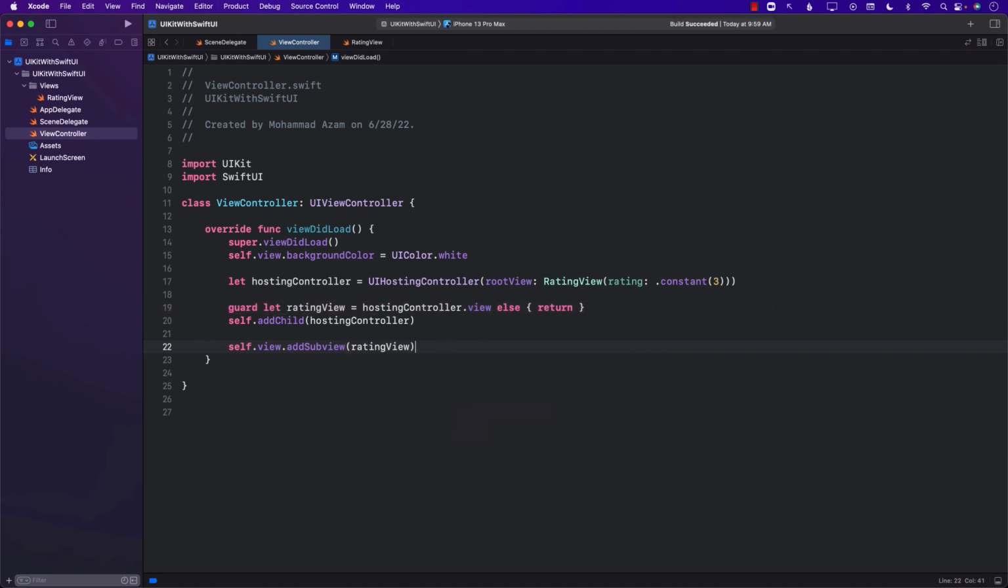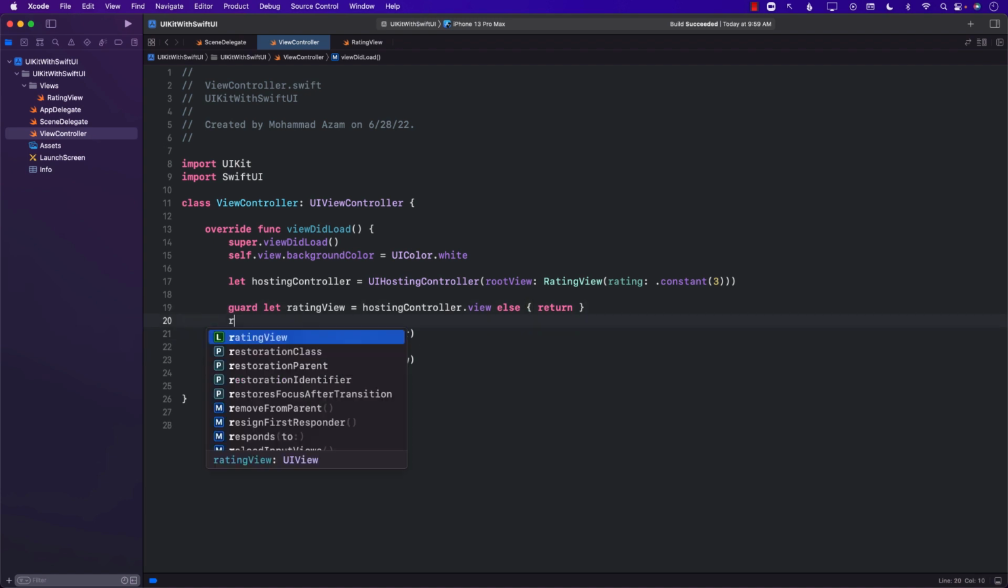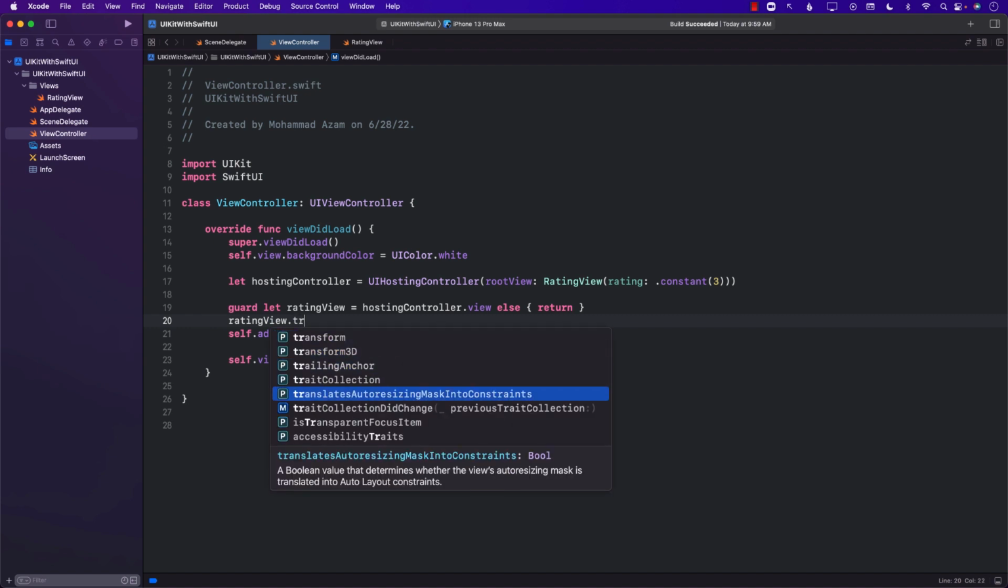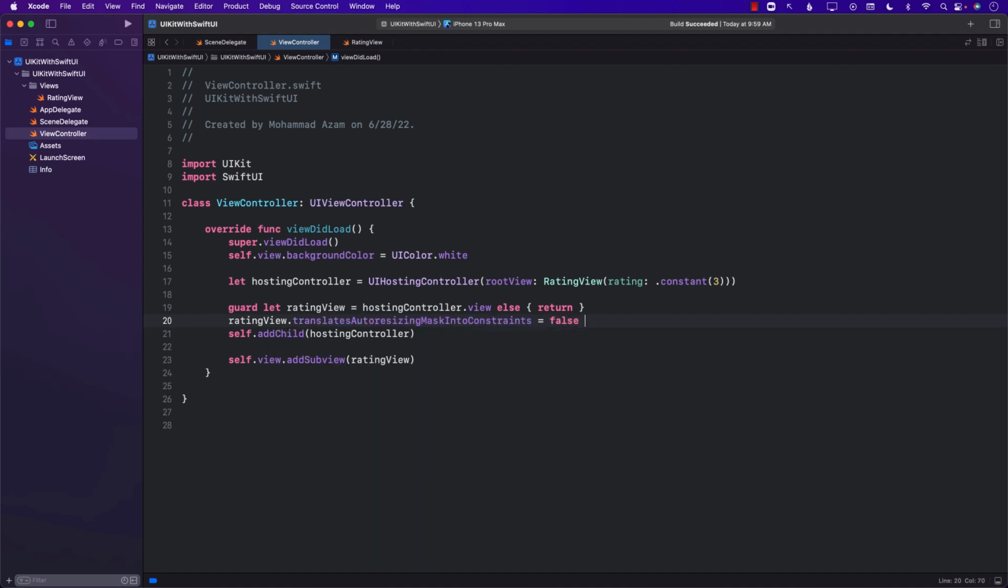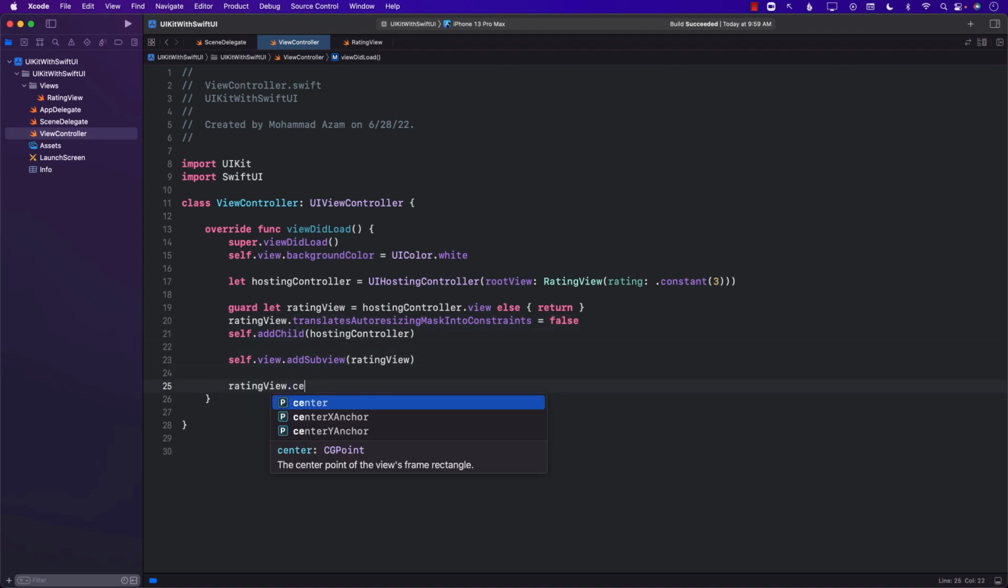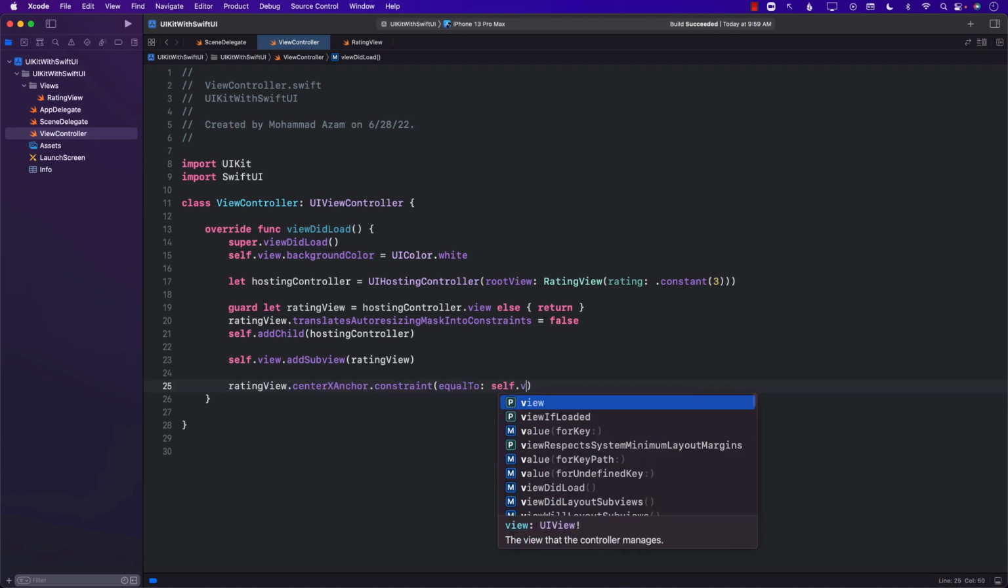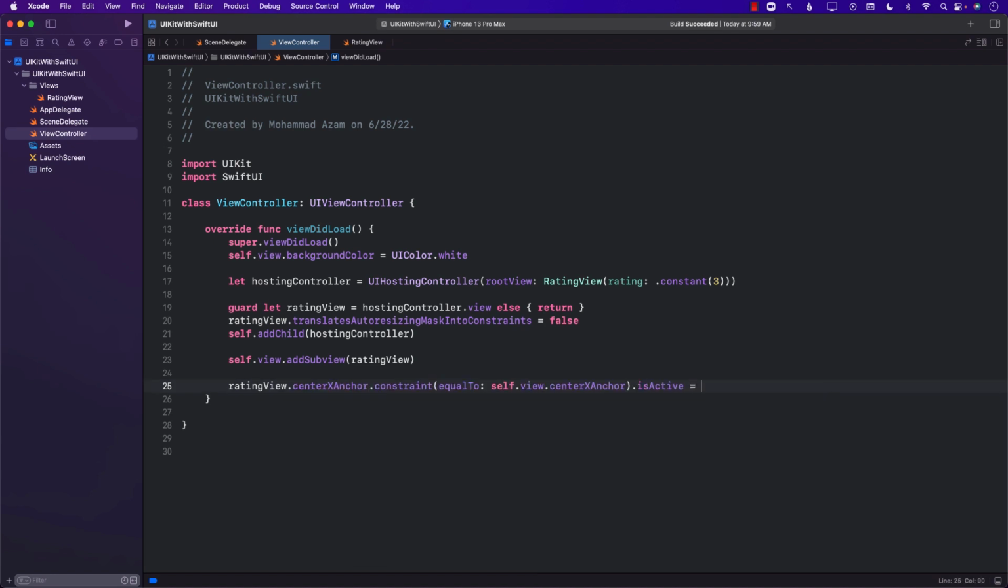Great. Now currently the rating view may not display because we haven't applied any constraints to it. So let's go ahead and add some constraints. First of all, I'm going to set ratingView.translatesAutoresizingMaskIntoConstraints to false. I do want the ratings view to be centered in the screen. So ratingView.centerXAnchor.constraint equalTo the center X anchor, and we will activate it. Just like the center X anchor, we can also use the center Y anchor. So this means it will be centered in the screen.